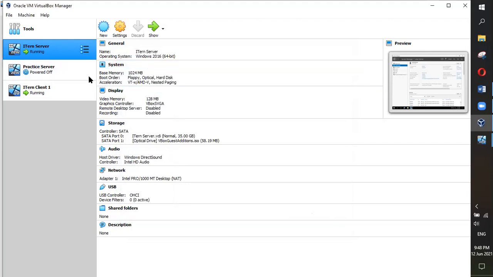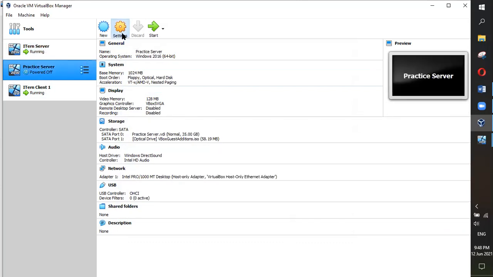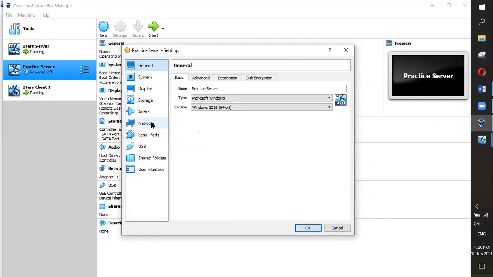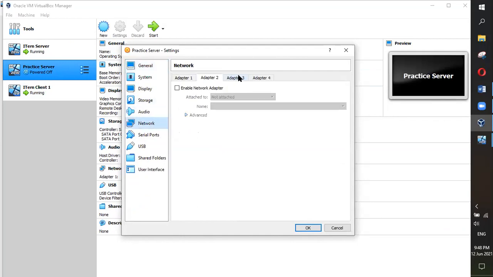Because that is what helps you to use your host internet connection. This practice server is in a powered off state, right? If I say settings and I come to network, you see that these adapters are open, right? Adapter 1 is always for host only adapter. If I come to adapter 2, I say enable and I check NAT network, or NAT, right? It means that I have opened a port.